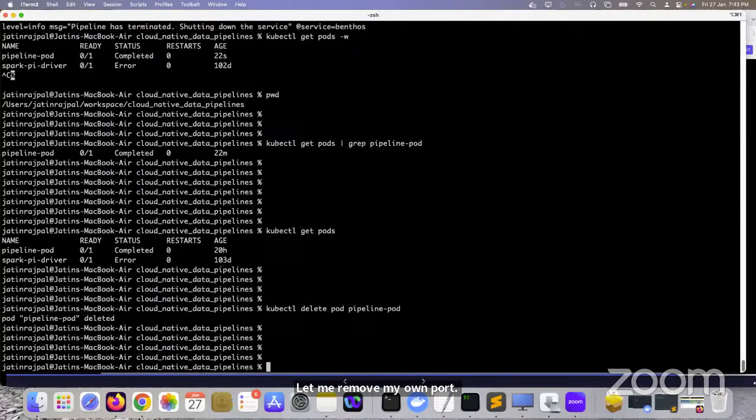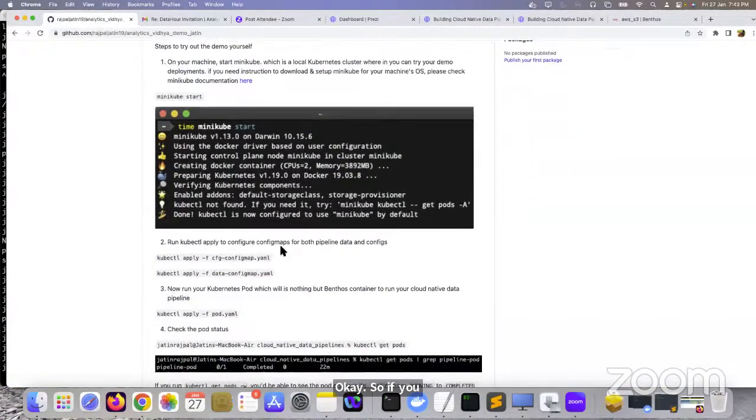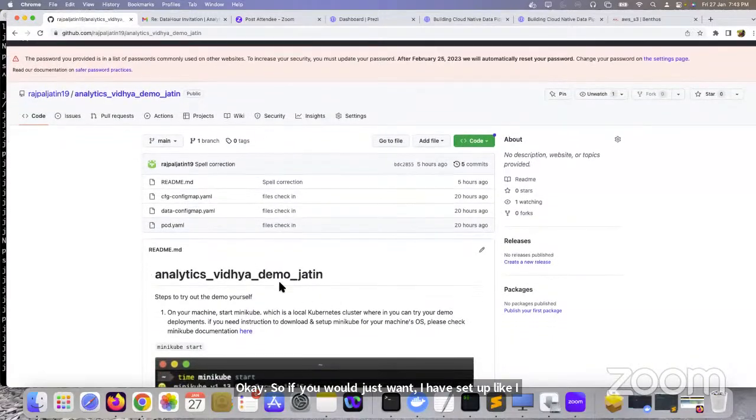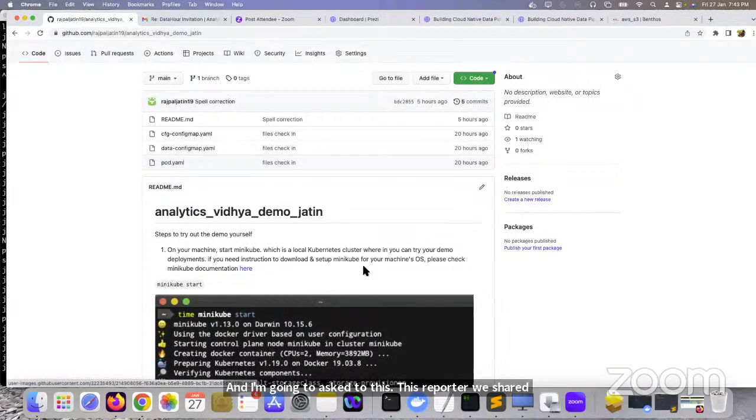So right now on my machine, I have a minikube. I have set up everything over this GitHub repo, and I'm going to ask for this repo to be shared. Typically, this is what exactly we need to do as part of this demo.